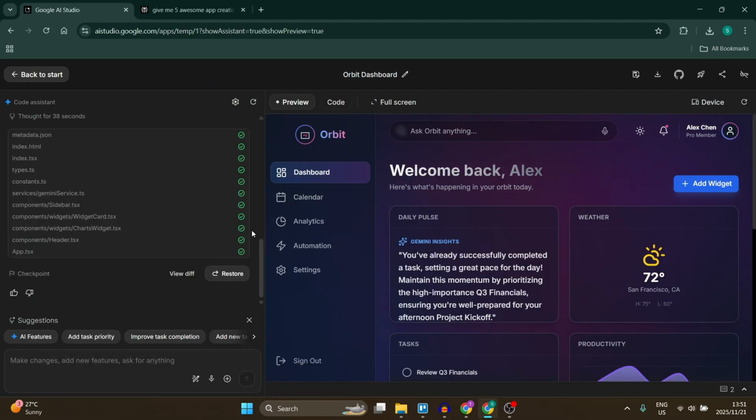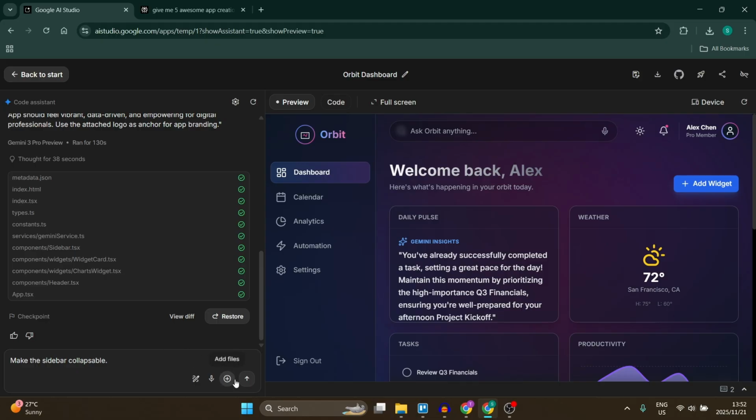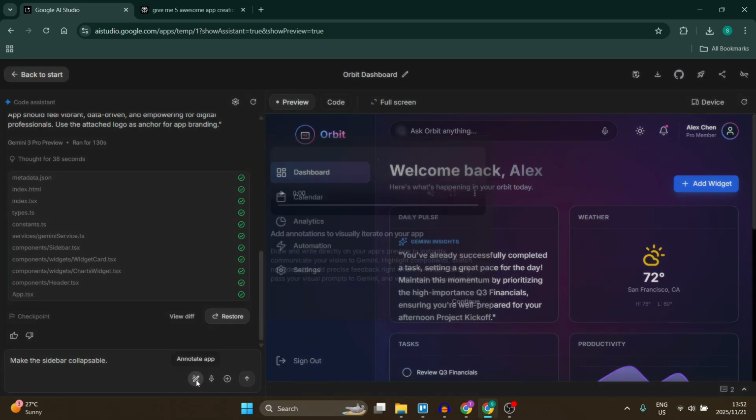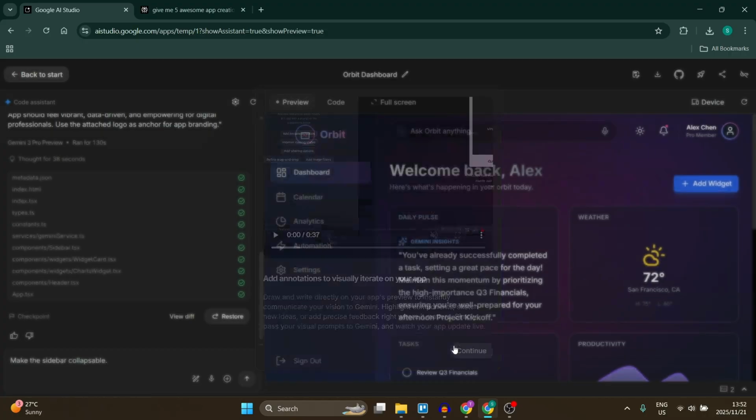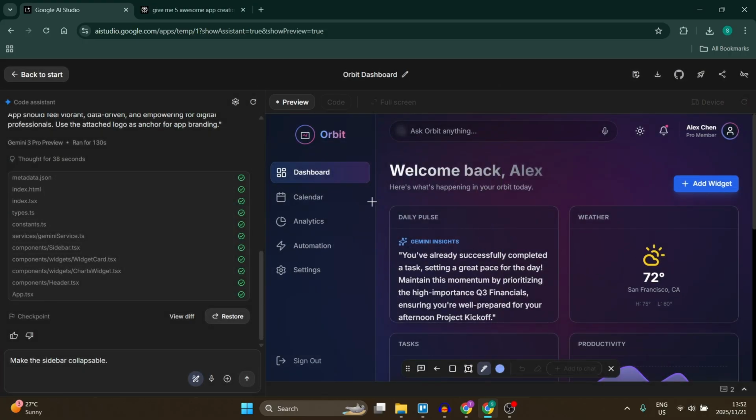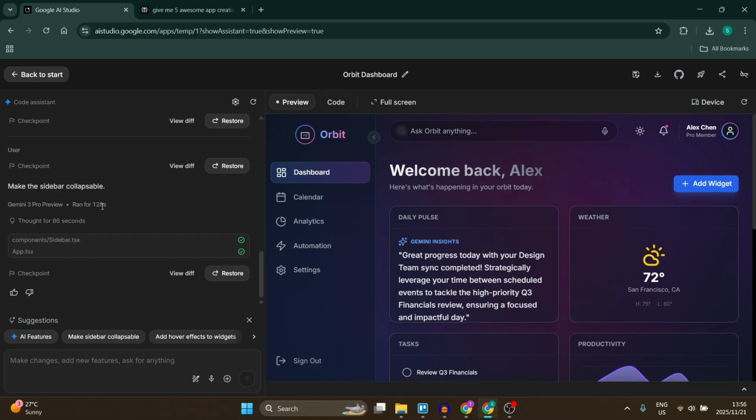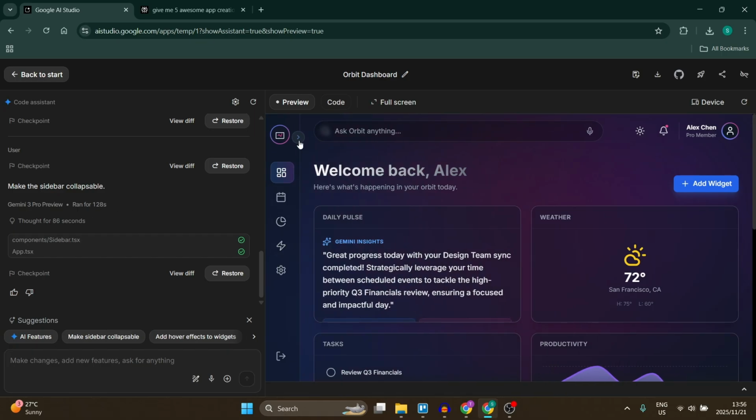So when you're having a look at editing, you can go to the left-hand side, and right over here, you can make edits or changes. So let's go ahead and say, make the sidebar collapsible. You can also use speech to text, and then you can also annotate the app. So if you click here, it gives you the opportunity to click on certain elements to make changes to. So let's say you want to click on the add widget button and you want to say, change this to blue or purple or orange or pink, whatever. And that is it. So what we want is we want the sidebar to be collapsible. Let's go ahead and say send. This runtime was also about 2 minutes, 128 seconds, but now we have a collapsible sidebar.